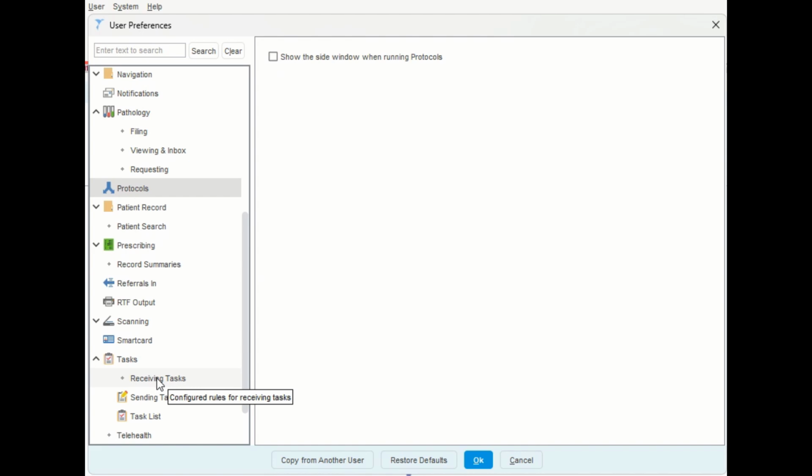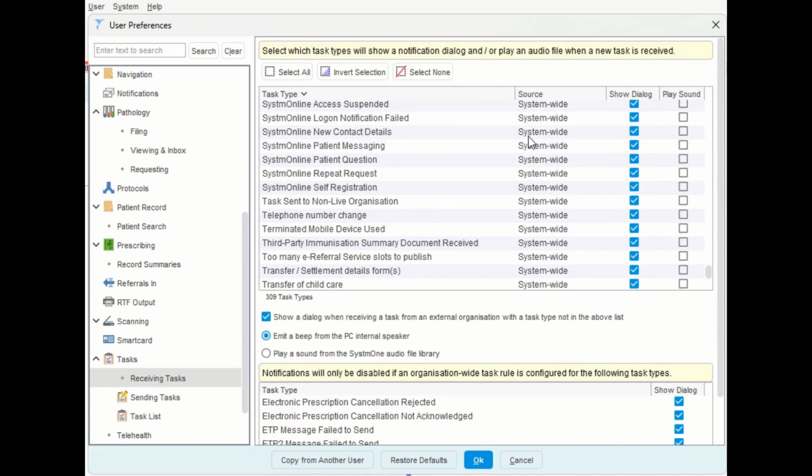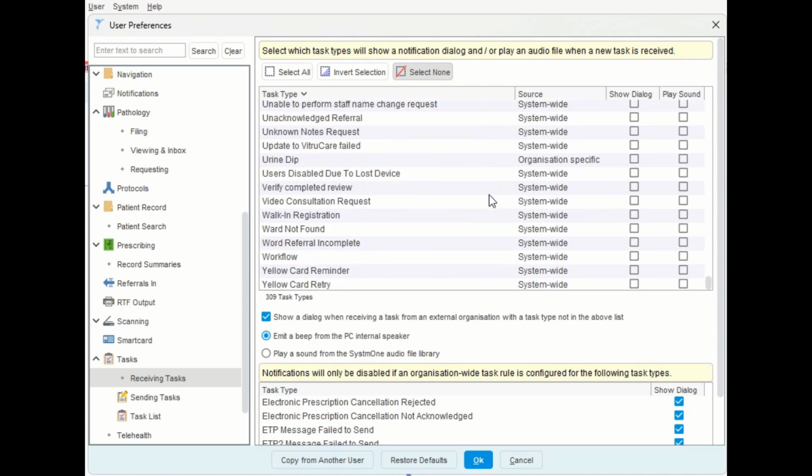Lastly, tasks and receiving tasks. The default setting is to ping up any message where any task goes to you or any group you're in. I would select none. The only one I'd consider adding in there is urgent tasks. All the rest you'll get to. Looking at tasks is probably a normal part of your job, normal part of your day, but not what you want in the middle of typing up some notes.